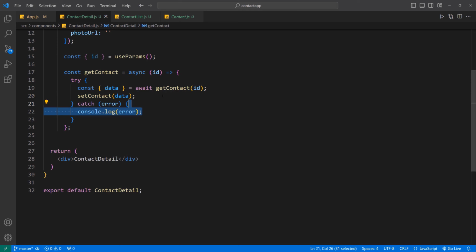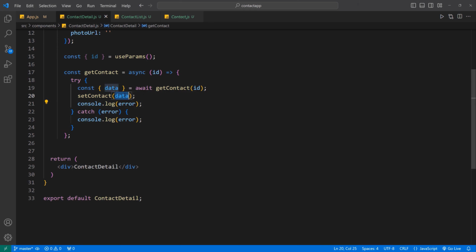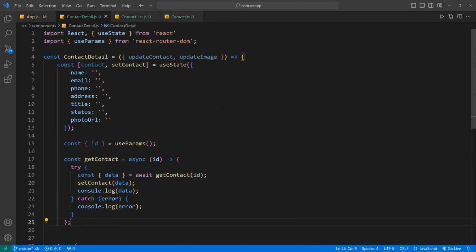I can also log the contact just so we can see what it is. If you wanted to rename this again, you would do something like myContact, and then that's what you would pass in here, but I'm just going to keep data for now. So we have the ID, and we have a way to load this particular contact. Let me scroll up to make sure. Okay, this is not imported, so we need to import it.